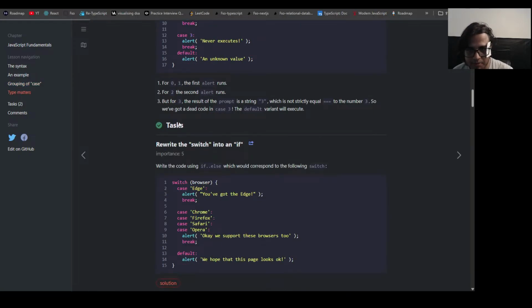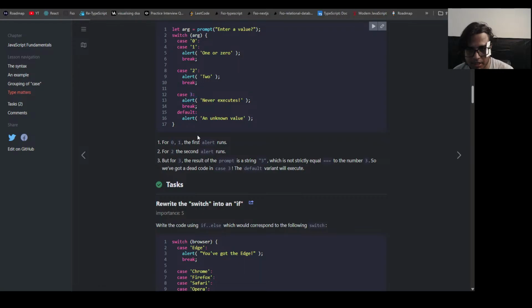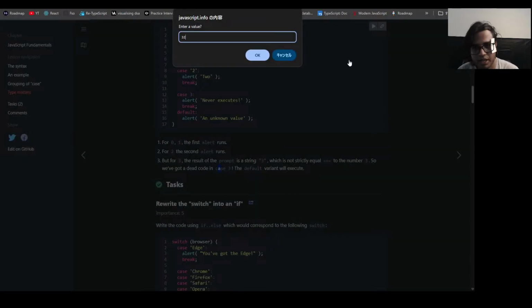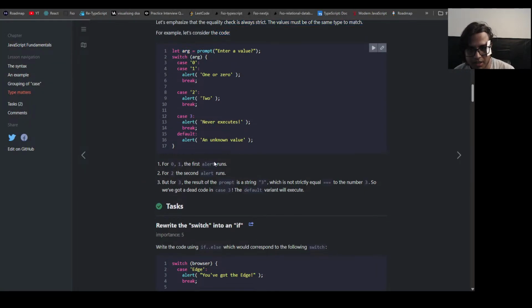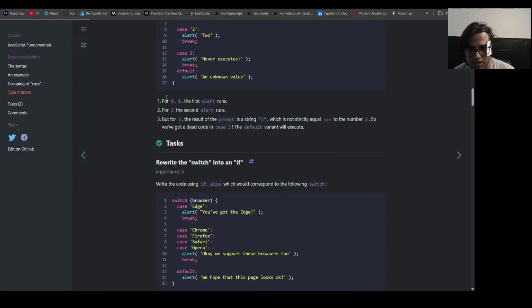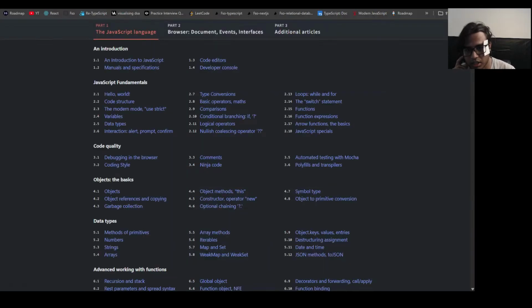But here, now what's happening here? Case 3 doesn't work. The prompt gives a string. It's done for 0, 1, the first utterance is set, 2, the second utterance. For 3, the result of prompt is a string, which is not strictly equal to the number 3, so we have got dead code.